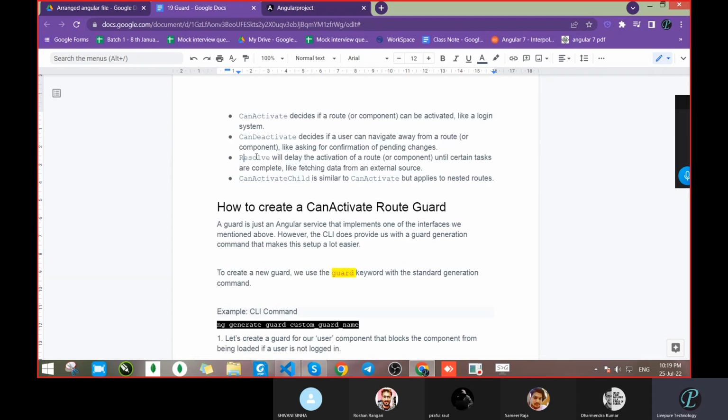Okay. So next is resolve. What will resolve do? Resolve will delay the activation of a route until certain tasks are complete, like fetching data from an external source. So resolve will wait until the data is loaded. Suppose you have to fetch the data from the database. In that situation, resolve will wait until your task is complete. Up to that time, it will wait, and once the task is complete, it will do its action.